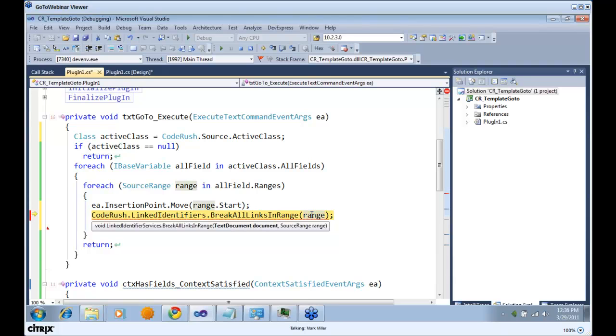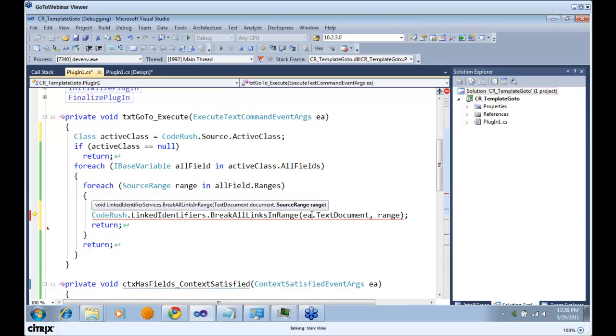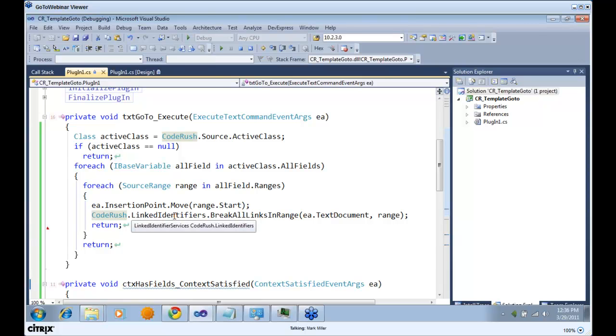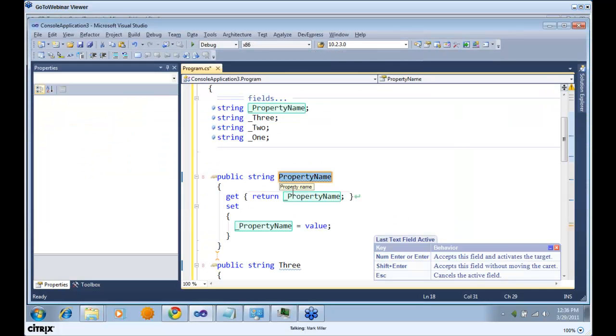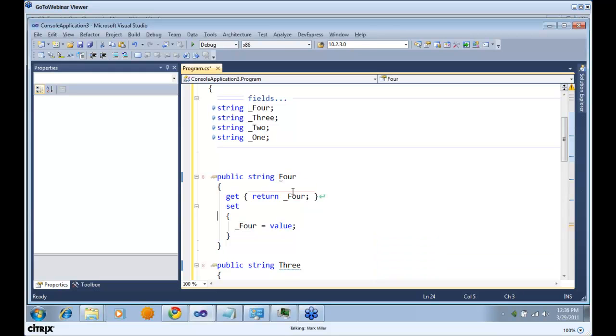I think you just need a text document. Text document, okay. So EA.TextDocument right there, comma range. All right. Let's see if the problem has gone away now. All right, so let's come up here and do another one, PS. Oh, what, not expanding now? Come on, PS.